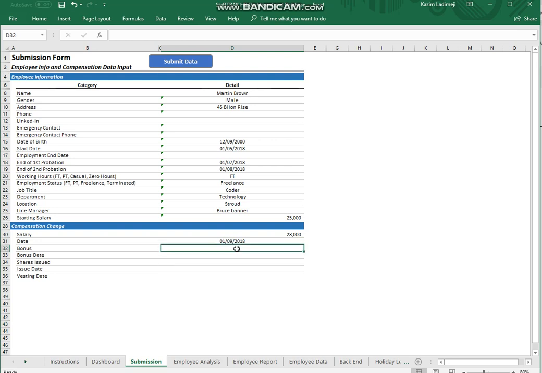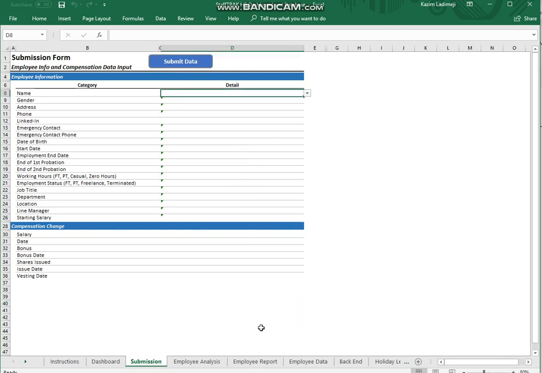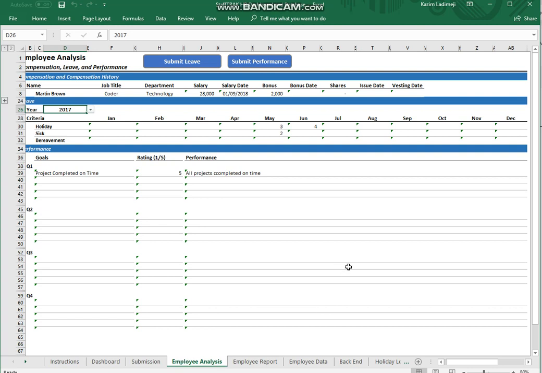So we'll add a bonus as well. £2,000. He's had that, and so we can keep a track of where he is. Then we can submit the data, and then we can go through the employee analysis for Martin Brown, and we see his salary has now gone from 25 to 28 where we updated it, and now there's a bonus as well that's been added in there.